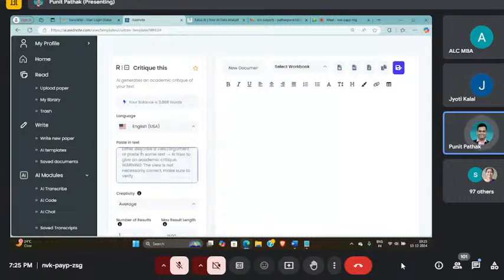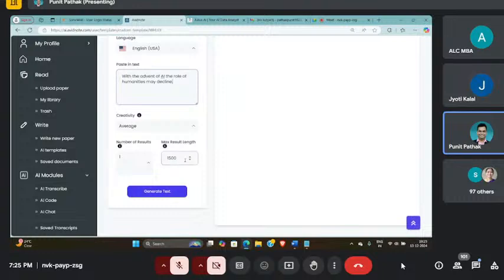But we can see very clearly it gives a warning right here which says it may not be necessarily correct. So we'll have to verify that. Let's say we give it an argument, suppose, with the advent of AI, the role of humanities is in decline. I'm just typing something randomly. Let's see what it comes out with.